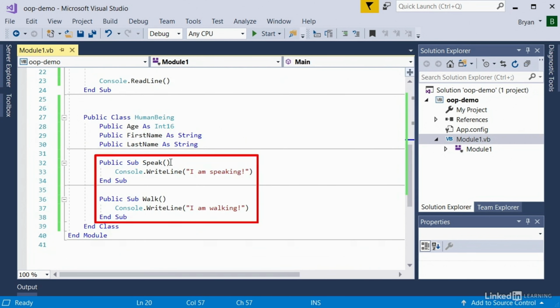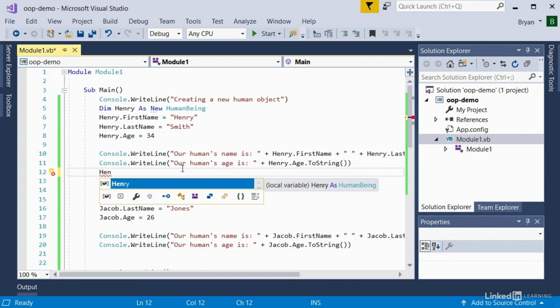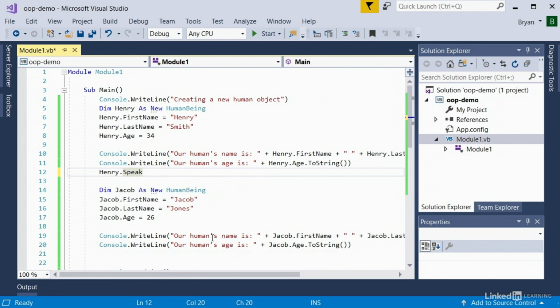Now let's invoke the methods. Let's make Henry, and I'll just hit tab here and use the dot to bring up these properties and methods. Let's make Henry speak. So I'll double click on speak and add my parentheses after that method. So notice I used a dot before the method and parentheses after the method. So now Henry is going to speak.